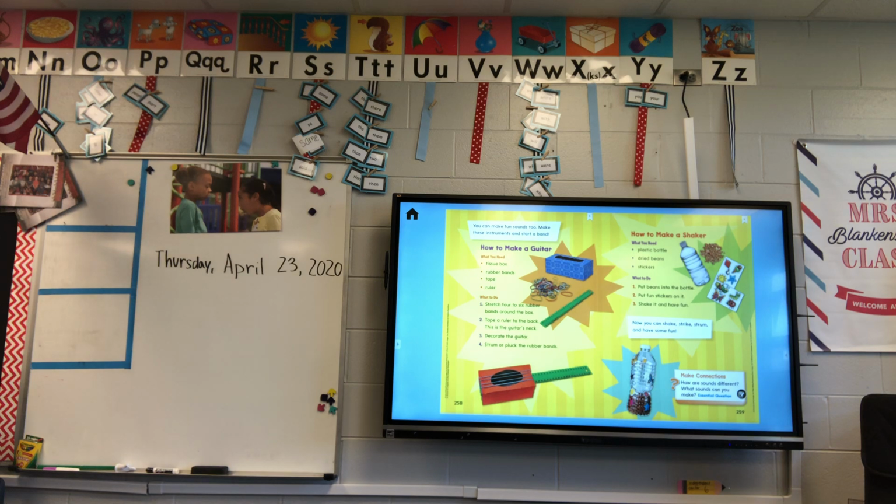You can make some fun sounds too. Make these instruments and start your own band. Guys, this would be something so fun that you could do right now since we're home alone. So if you can find some of these materials at home, it would be so much fun to make some of these instruments as part of your activities.